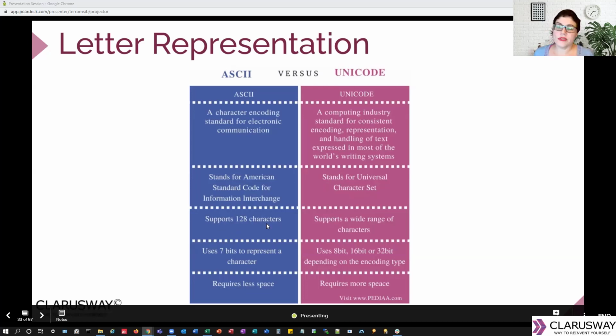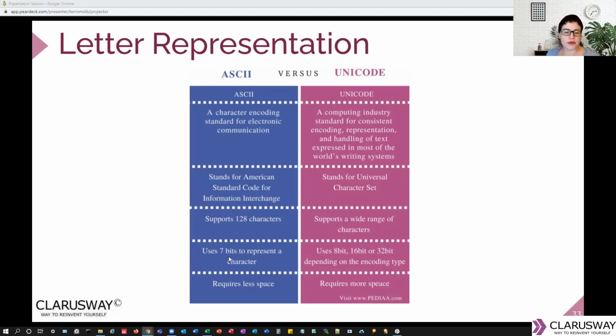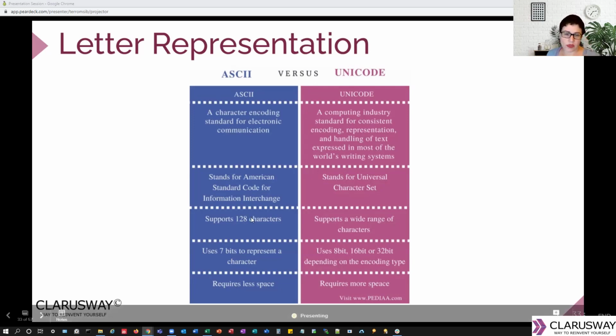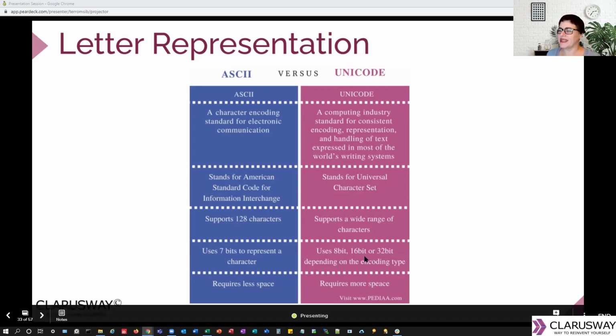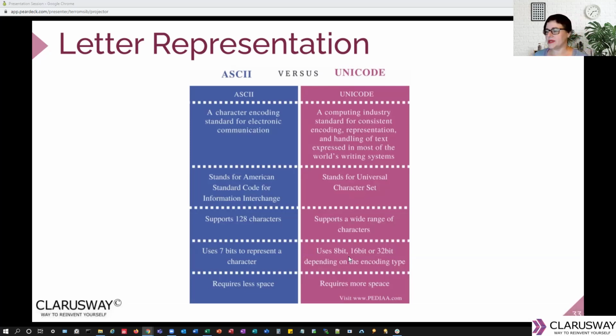Again, ASCII only supports 128 characters, and Unicode, many. With ASCII, we only had 7 bits, 7 positions that we could use to represent those 128 characters. With Unicode, we can actually have an 8-bit Unicode system, a 16-bit Unicode system, and up to a 32-bit system.